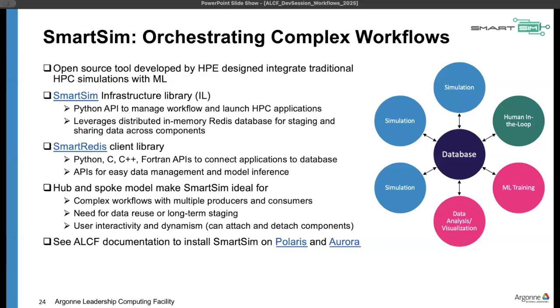With this infrastructure library, these Python APIs, you can effectively build your driver script, which manages the components and also gives you fine-grained control over where the components run. One of the key pieces of SmartSim, though, is that it currently uses an in-memory Redis database for staging and sharing data across the components. You can see that on the diagram on the right. So the database is at the center, as I think about it, of a SmartSim workflow.